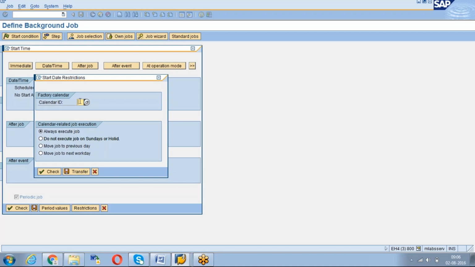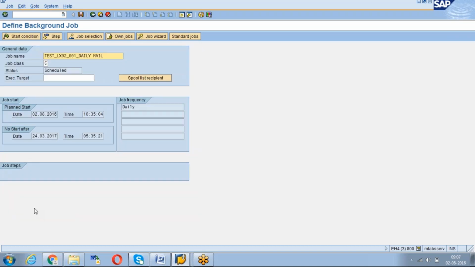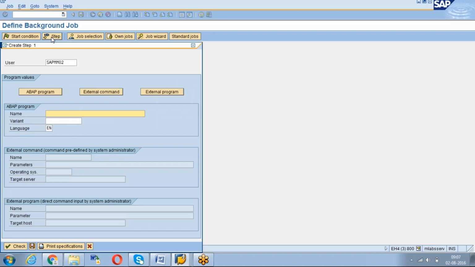Always execute job means every day you will get the job, and do not execute on Sundays and holidays. If you don't want that mail, then we can select the second option and give your company's factory calendar. Okay. Now check, save it, then check, then save. Okay. We have frequency daily, and the planned start is 10:35, and this is 5:35. Okay. Now we have created the background job, and click on step.